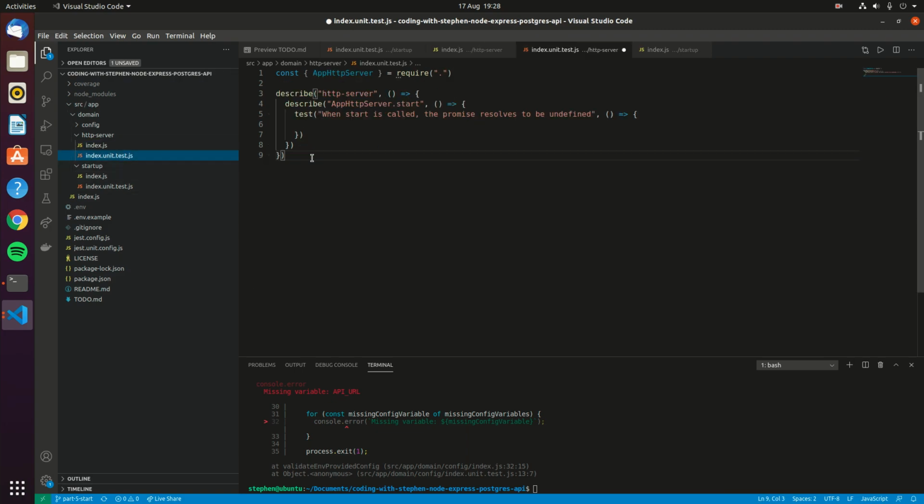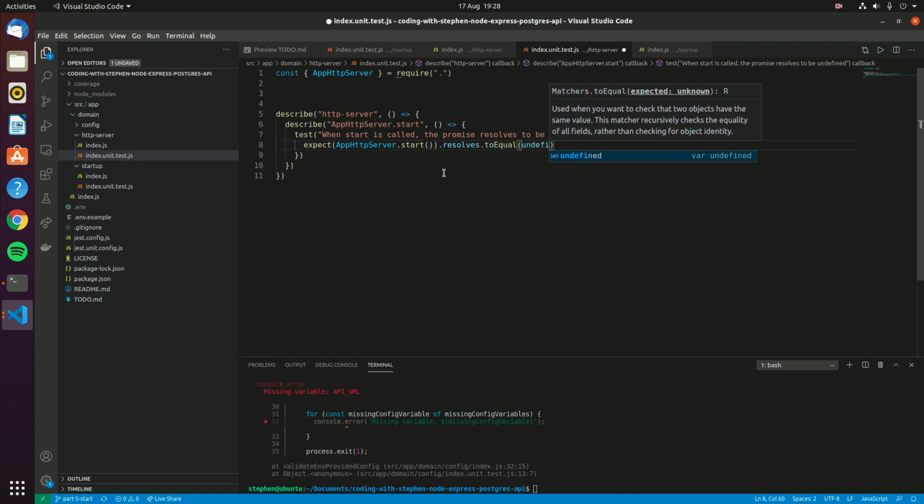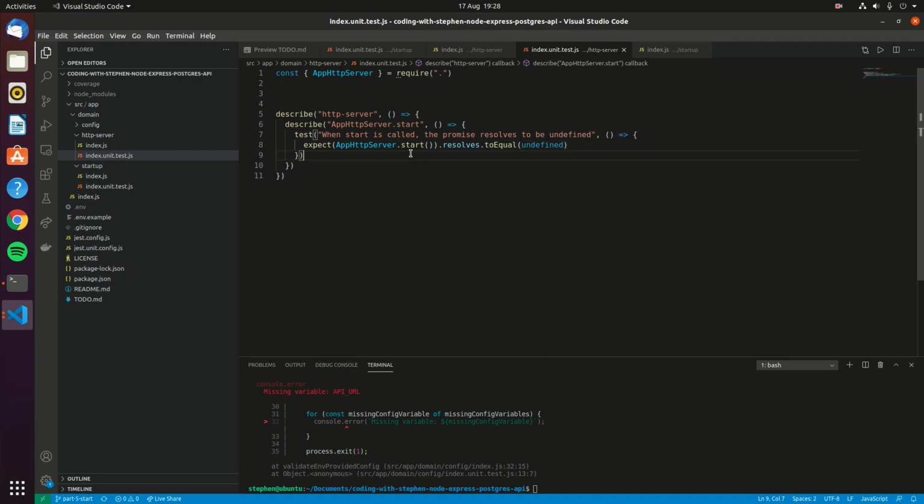Now, Express is a bit of a tricky library to mock out, and I'll show you why now. We'll finish up writing our test as to what we're expecting to happen, and then I'll show you what happens when we mock things out. So we're going to have expect app http server dot start dot resolves dot to equal undefined. This is slightly different syntax to what we've used before, so I'll run through it. We've got app http server.start, and what this does is it returns a promise.